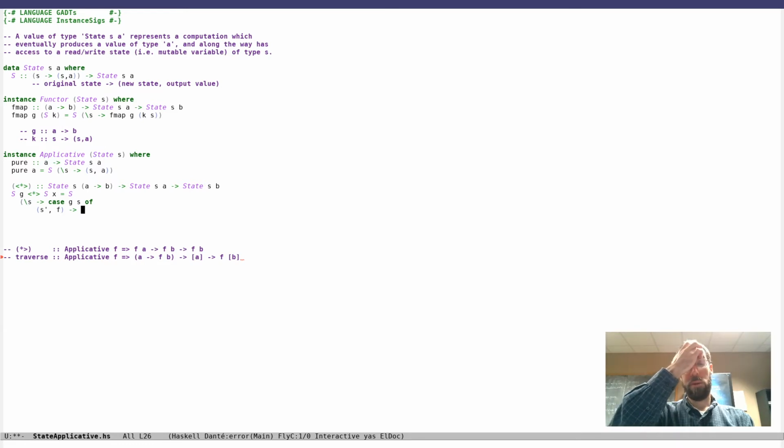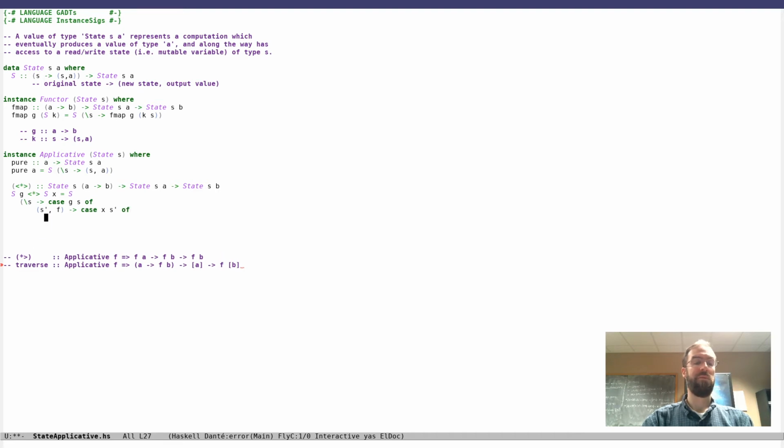And then what do I want to do with that? Well, I want to take this updated state and feed that into this second state computation, which is represented by this function x. So I'll say, again, case x S prime of, and that's going to return another updated state and a value of type A.